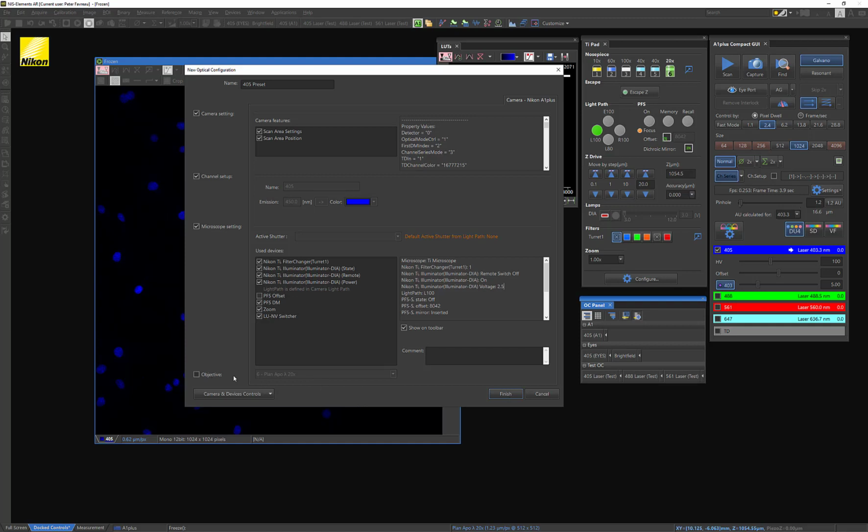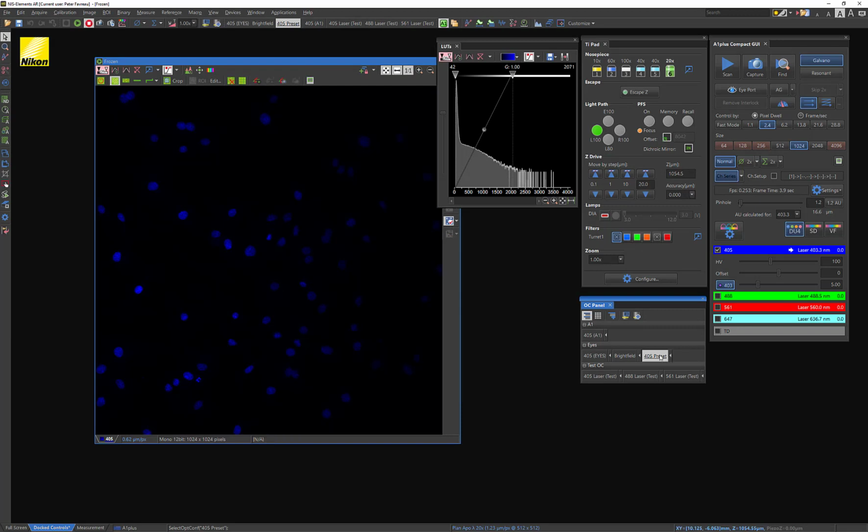So I leave this unchecked, and I think you should too, unless you're very confident you're going to be using the same objective over and over and over again. Finish here, and you'll see it makes a new preset. So if I were to say select a 488 laser test, that is another optical configuration that selects only my green laser.